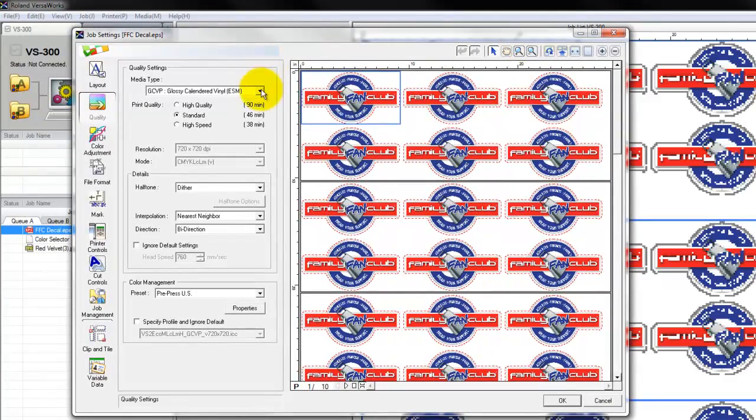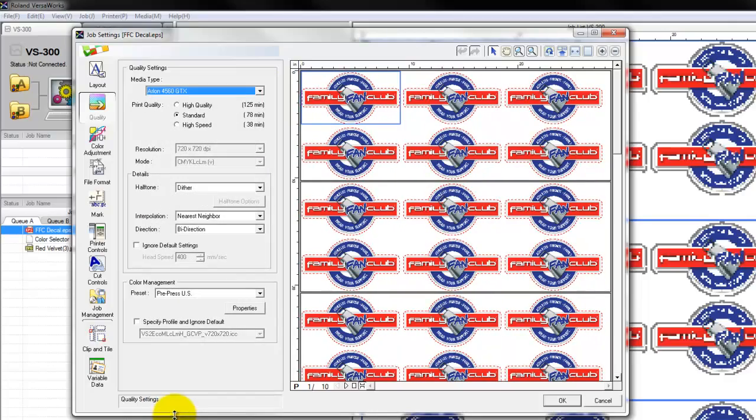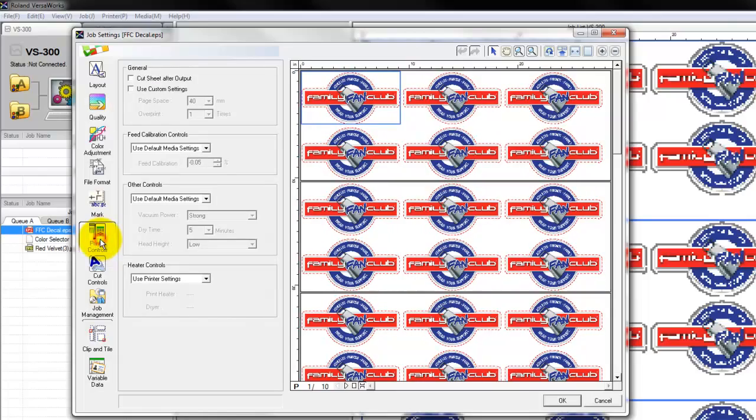And we see the media type glossy calendar vinyl, but let's drop that down and go down to that Arlon 4560 GTX that we created. And you'll see right away in standard, it's already set at 400, bidirectional, dither, everything's there. Let's go to our printer controls, and we can see that under default media settings, the dry time is at 5 minutes, and the vacuum power is at strong. So it created those with the default media settings, where I can change the dry time.